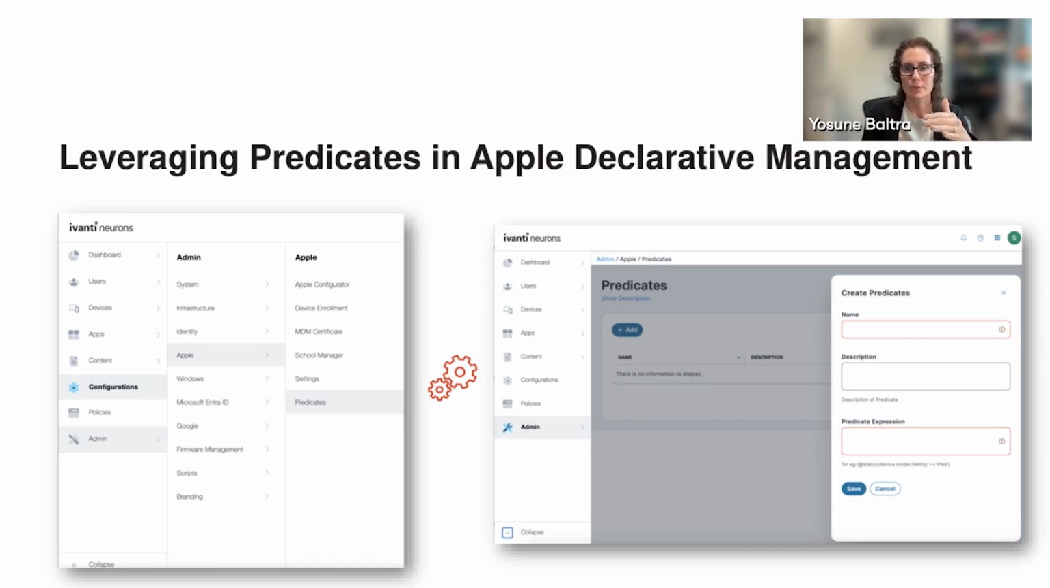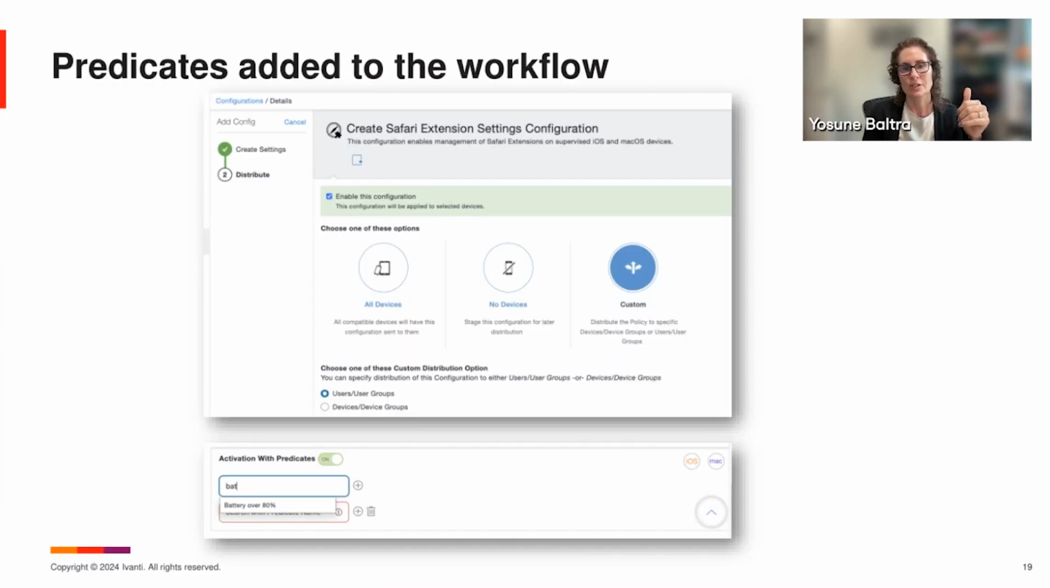So you create your predicate here and save it. Then when you go to a configuration that is declarative management supported, you'll see a new bottom section where you can leverage predicates. It says enable or activate with predicates. You don't need to use them, and the configuration will be applied immediately. But if you want that conditional enablement of the configuration, you can leverage the predicate that you already created. You will see a drop-down, and you can add several predicates to the configuration.